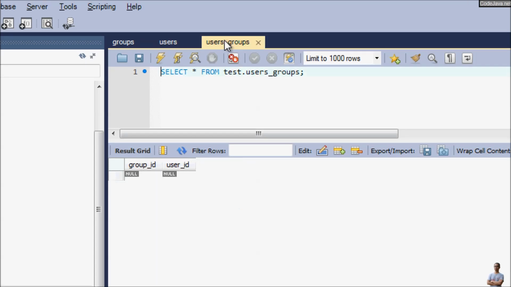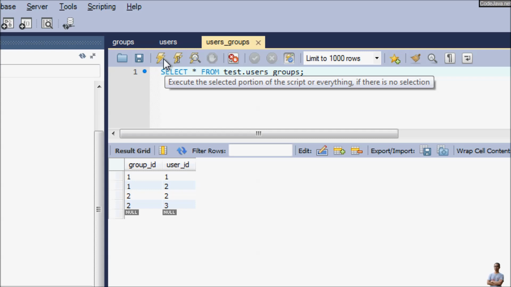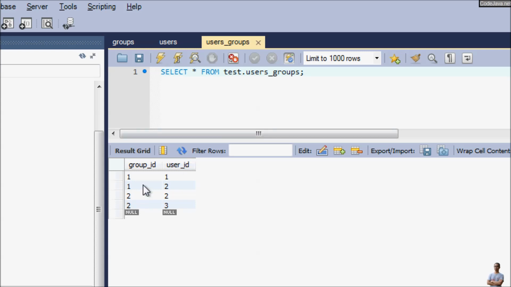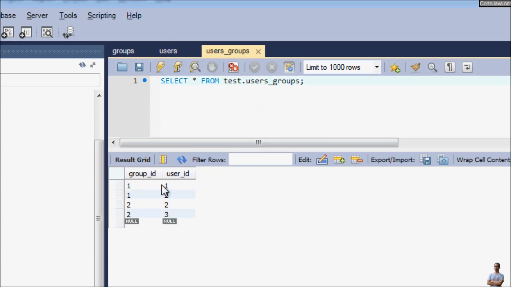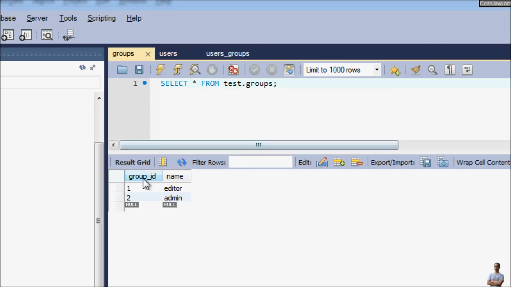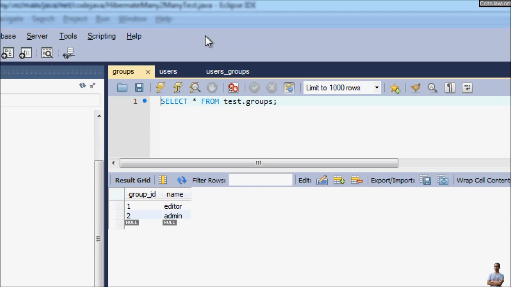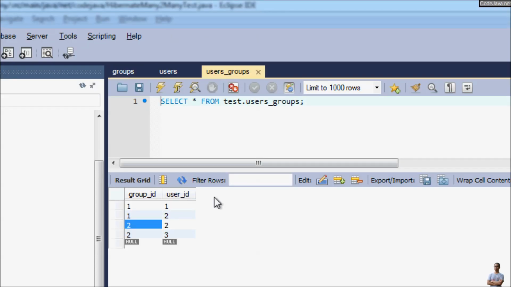And let's check the join table. You see the join table has values here to associate users with groups. For example, the username SM, ID 1, belonging to group 1. You see here. And the user ID 2 belonging to group ID 1 and ID 2, editor and admin.